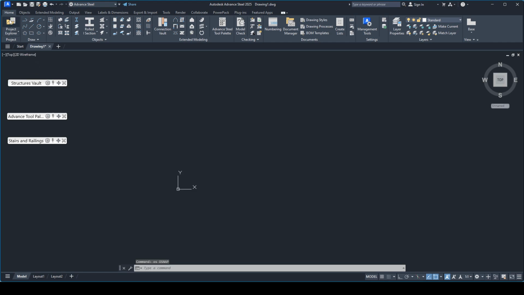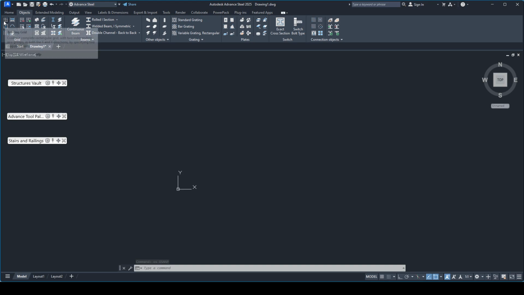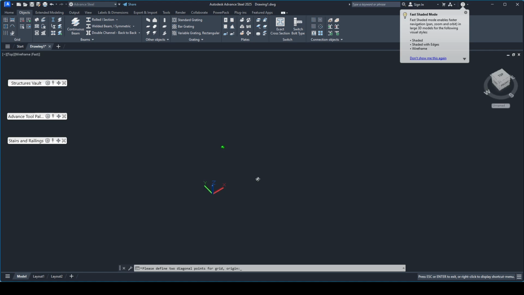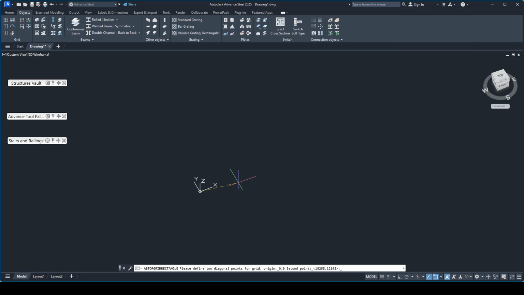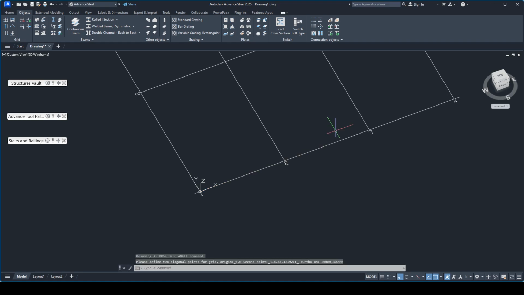OK, now I create a new building grid. Hold shift and middle mouse, type 0, 0, and press enter. Type 20,000 millimeter, then 30,000 millimeter. Enter.